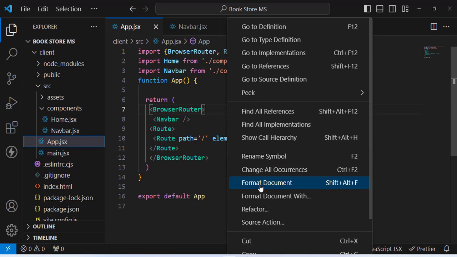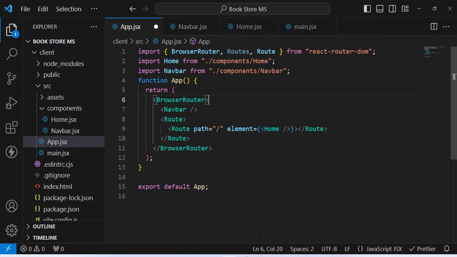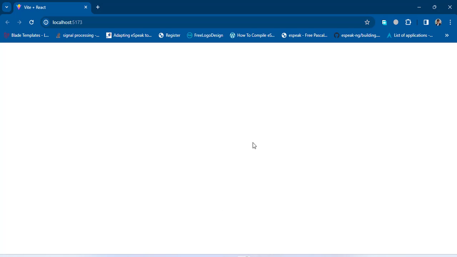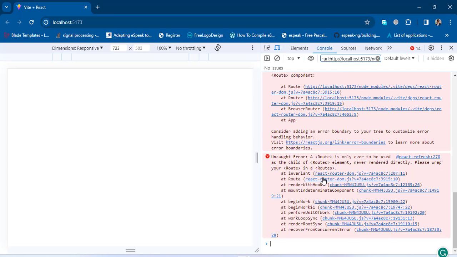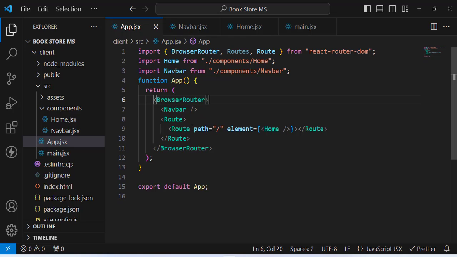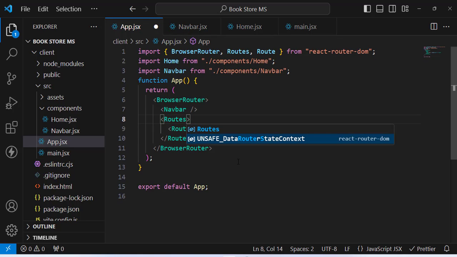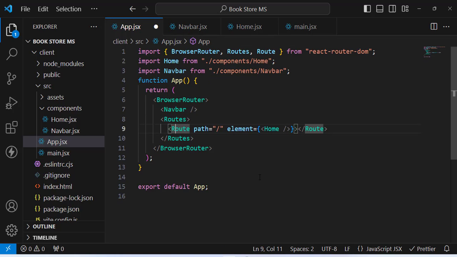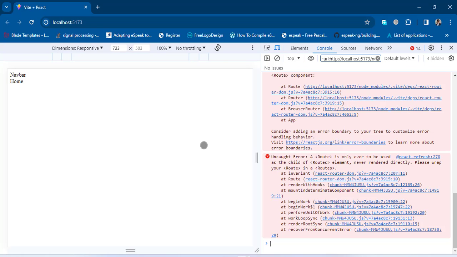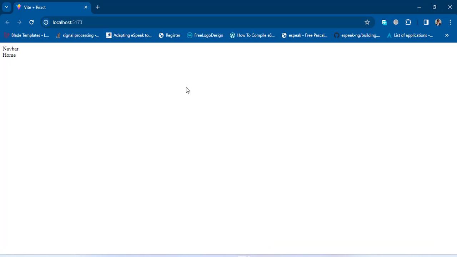Let's first of all format the document, and let's move here to the console. We got, I think, an error. Route is only ever to be used as the child of Routes. So let's check it. Yeah, this is Routes, not Route. This is the first one. This is Routes, and the Route should be inside the Routes. Let's save it. See, right now we have the Navbar and Home.